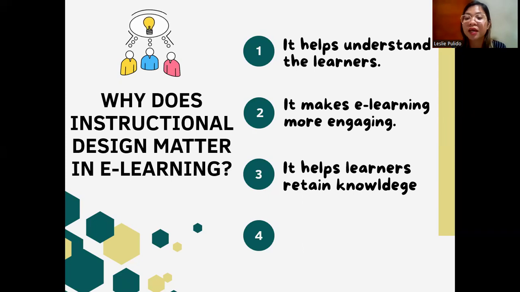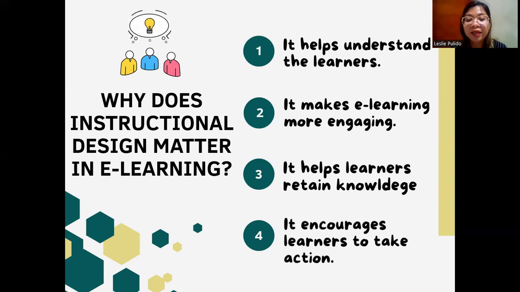So this e-learning content that is created by following the principles of good instructional design helps learners acquire and retain knowledge more efficiently, according to the studies. The last one is it encourages the learners to take action. Good instructional design will make the overall e-learning experience more inspiring for the learners, motivating them to put their knowledge into practice and achieve more than they initially expected.